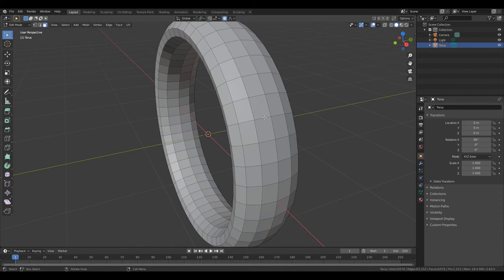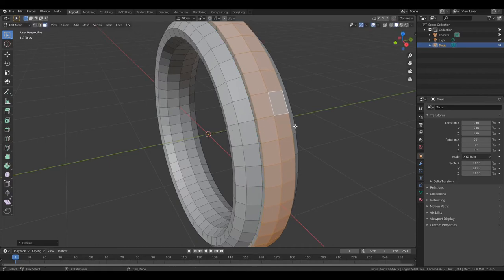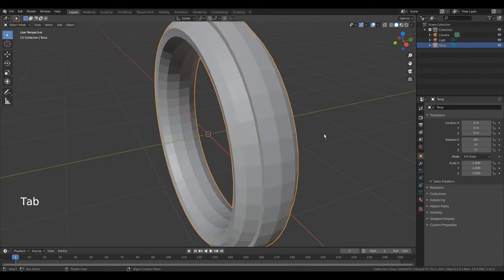Place your cursor between these faces. Press Alt, then press Alt Shift and select this. Disable proportional editing. Press E, right mouse button. S, make it a little bigger. Left mouse button. Press tab to go to object mode.